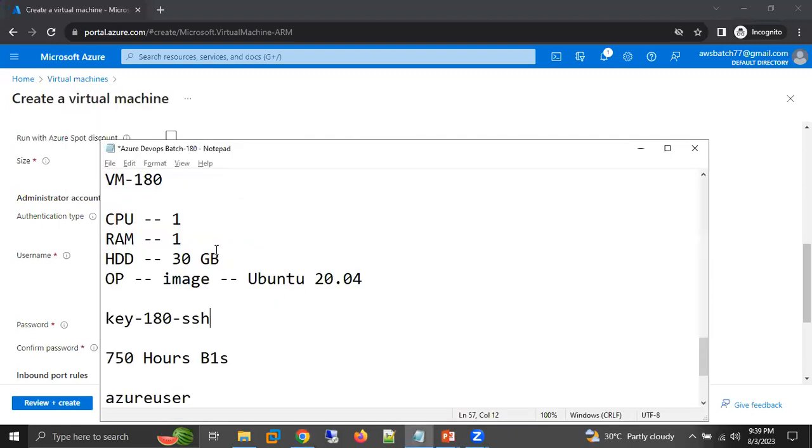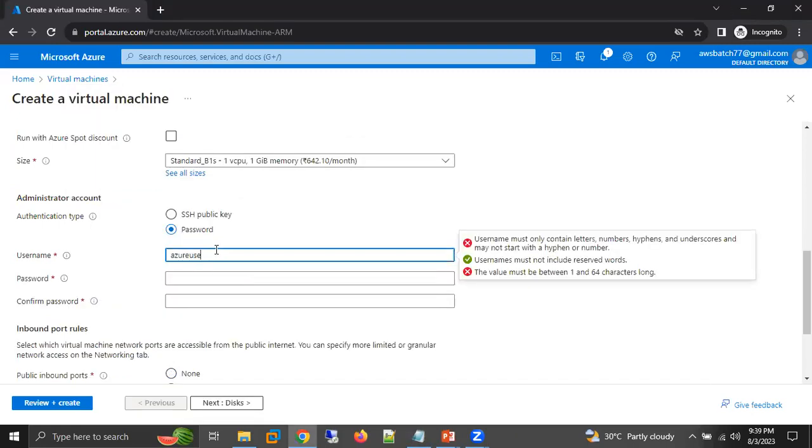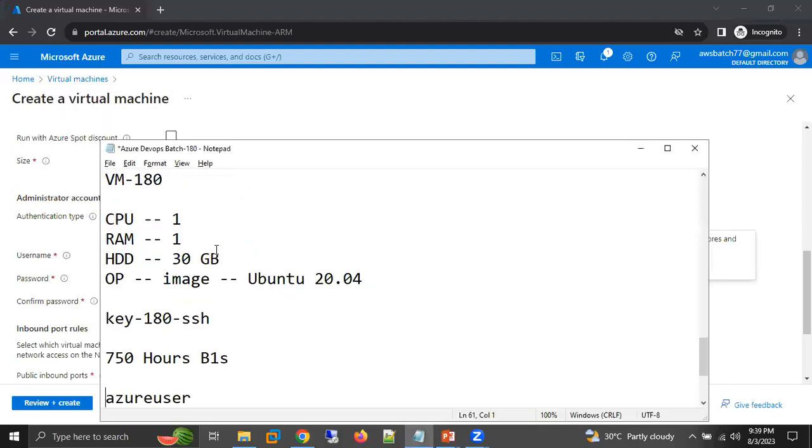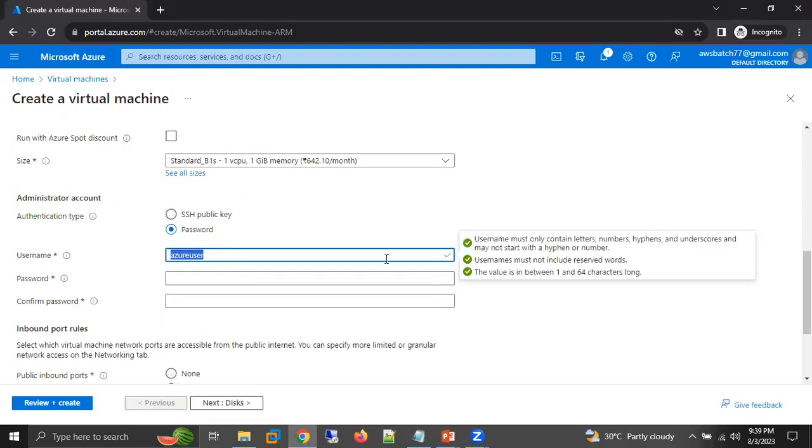So for the username, I'm going to enter Azure user. Even if you notice here, where I'm trying to enter the username, it is mentioned that the username must not include reserved words. What is the meaning of that? For the username we give, there are some words which Azure has reserved. We can't use those words as our username. That is why I'm giving Azure user. Azure user, we are able to give that.